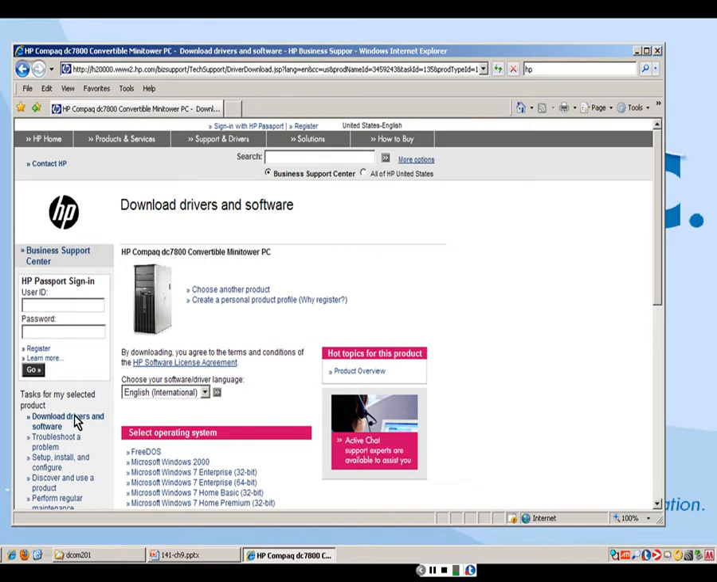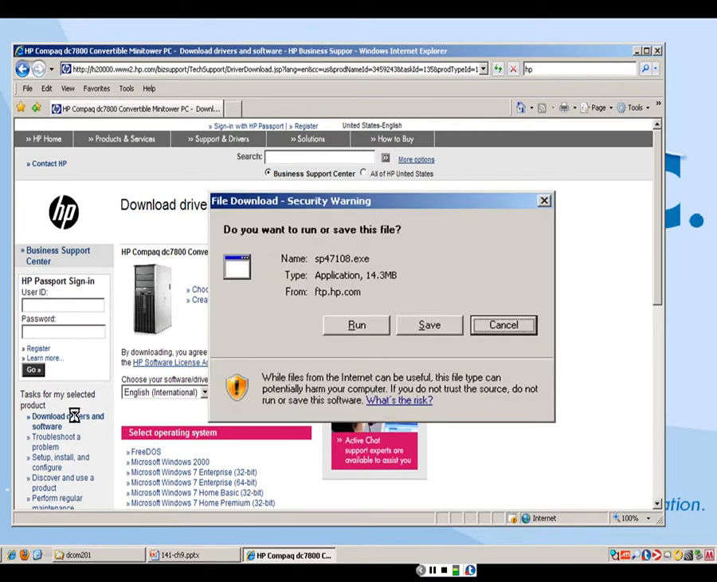And then we would select download the drivers, and then we would download the driver for the network interface card. We could either select Run to install the network interface card driver on this computer, or we could select Save to save the driver to a USB drive, and then we could take it to the computer which needed the network interface card driver. The World Wide Web can be used to download drivers.